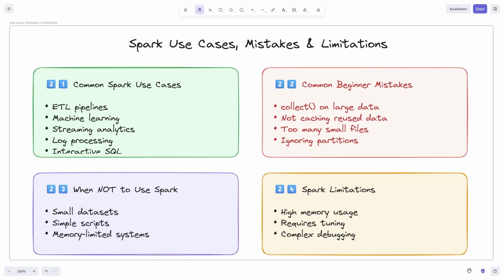Next, let's talk about when not to use Spark. Spark is not a good choice for small datasets where simpler tools would be faster and easier. It is also not ideal for simple scripts that don't require distributed processing. And Spark may struggle on memory-limited systems since it relies heavily on in-memory processing.